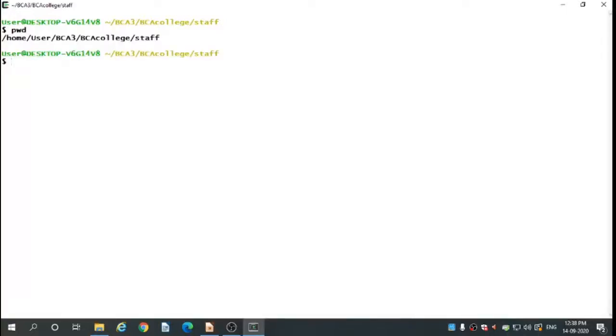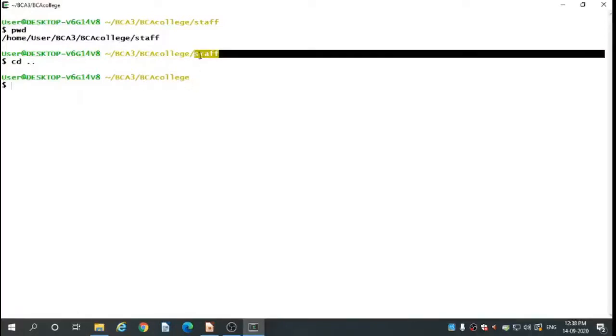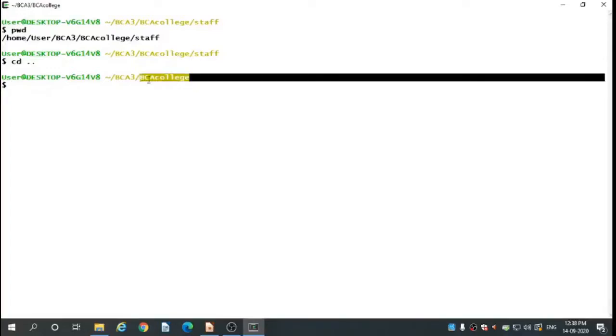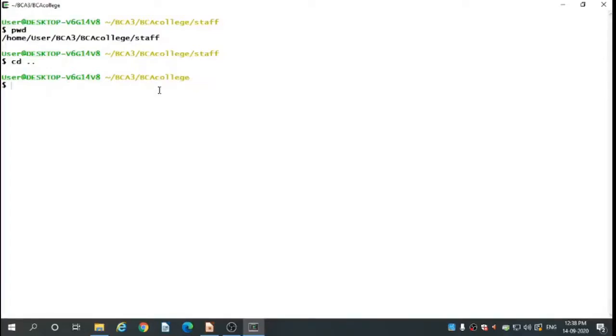Then the cd command. You are just seeing the cd command, how to move from one folder to another. Now to go back, we can use cd dot dot. It will move you one step before your directory. So here you were in the staff folder, now you are in BCA college. We use ls to know that. See, we moved backward. Again I am entering into staff.